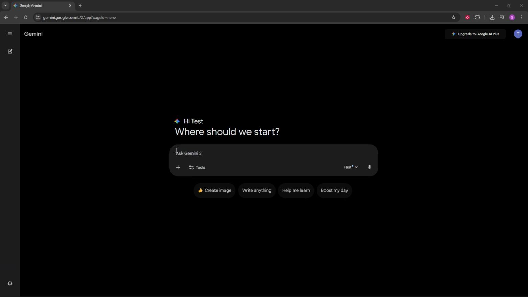Start by opening Google Gemini. Use a fresh chat so the analysis focuses only on your current task. A clean conversation helps Gemini avoid mixing in unrelated context and keeps the suggestions tightly aligned with your code.